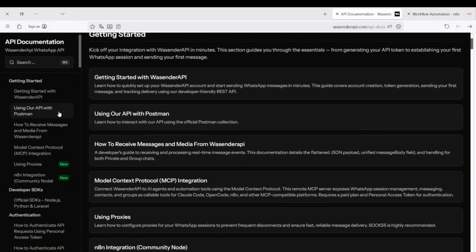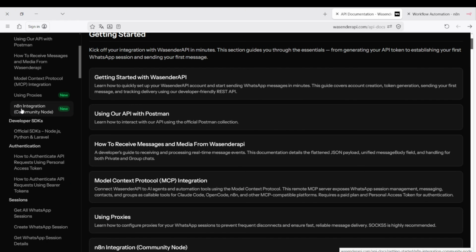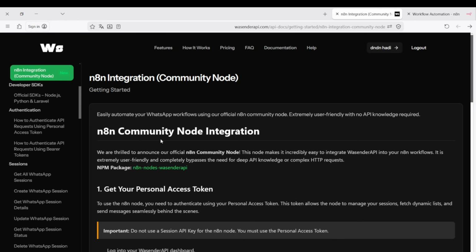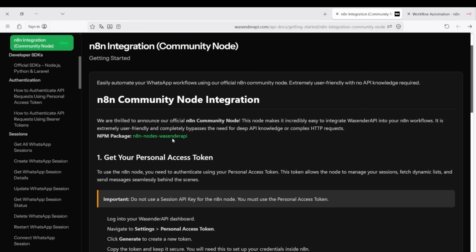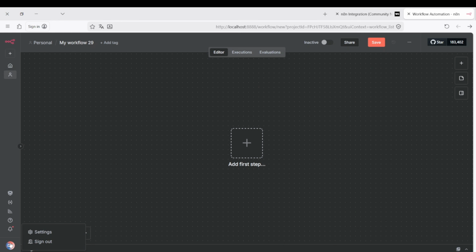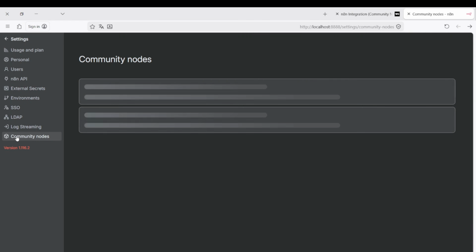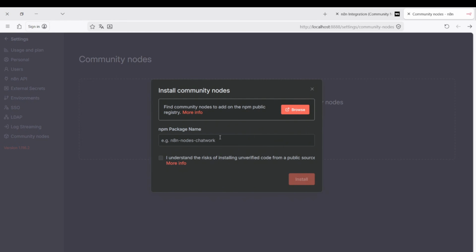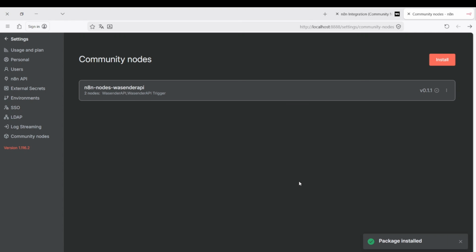First, I go to the Wasender API documentation and select the new n8n integration community node. I click on it, and the instructions appear showing how to connect n8n with Wasender API in simple steps. Everything is clearly explained in detail, and you can review it. The first step is to copy the Wasender API n8n node. Then I go to Settings, choose Community Node, and Install Community Node. I agree to the risk message and activate it, then click Install. In this way, I have enabled Wasender API on n8n.